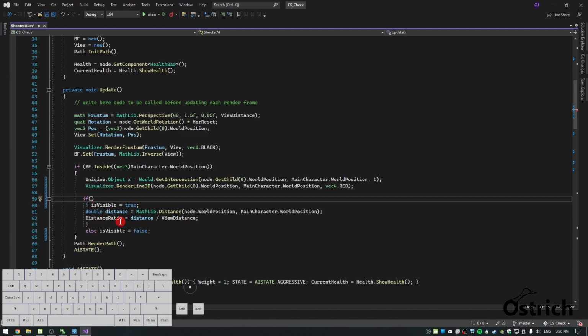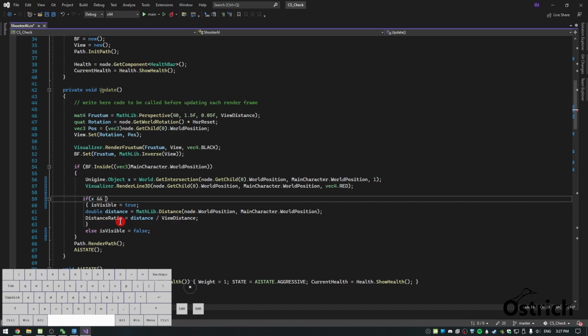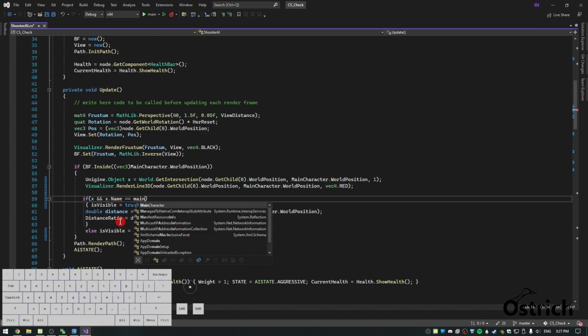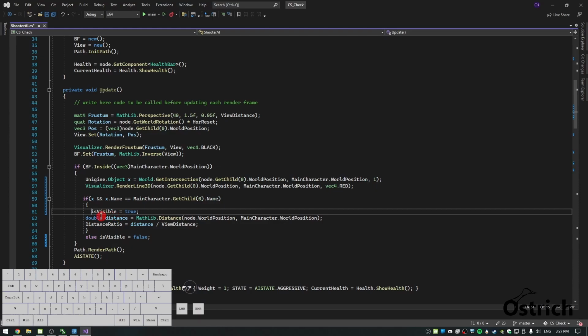Okay, so first things first, let's check if the object even exists, right? So if the object exists, and the object's name, we'll do name for now. Name equals main character dot get child dot name. If the name's the same, then we are going to do what we were doing before.